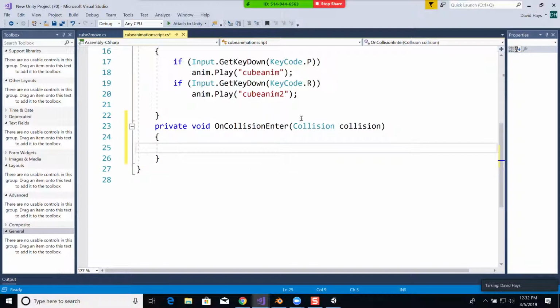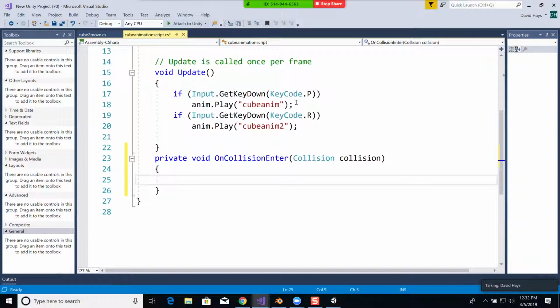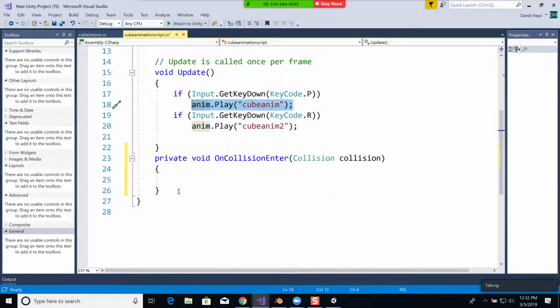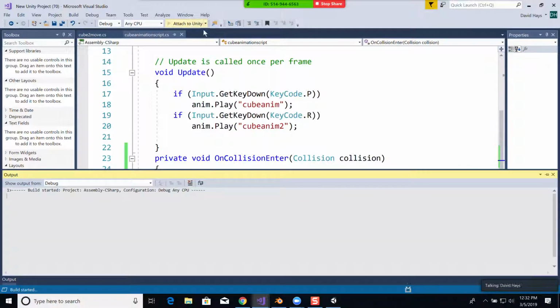Now at this point, I want to play one of my animations. And I'll choose this one. Attach that to Unity.